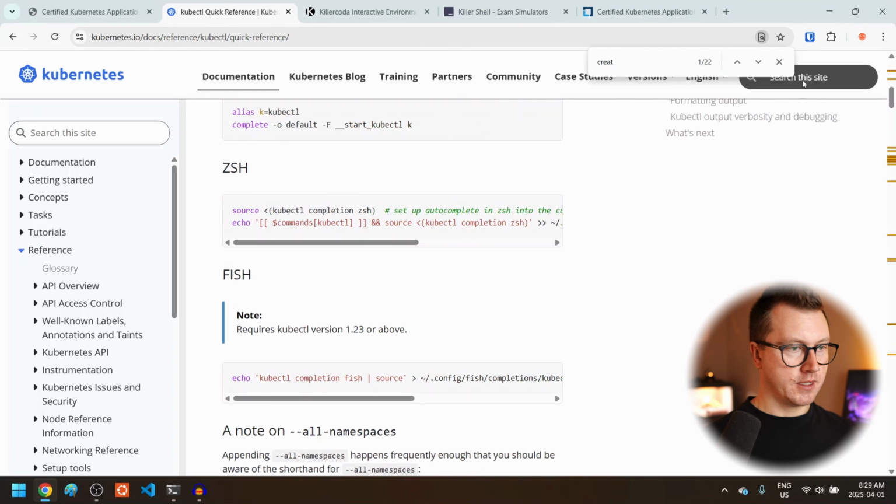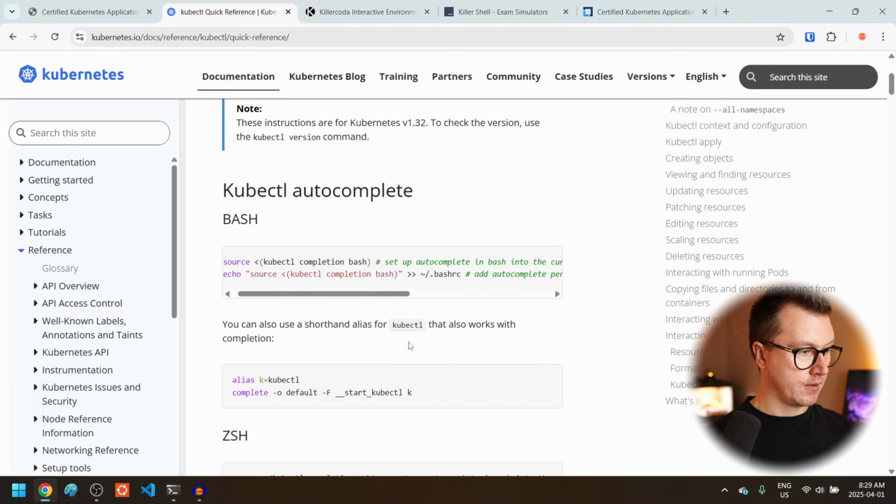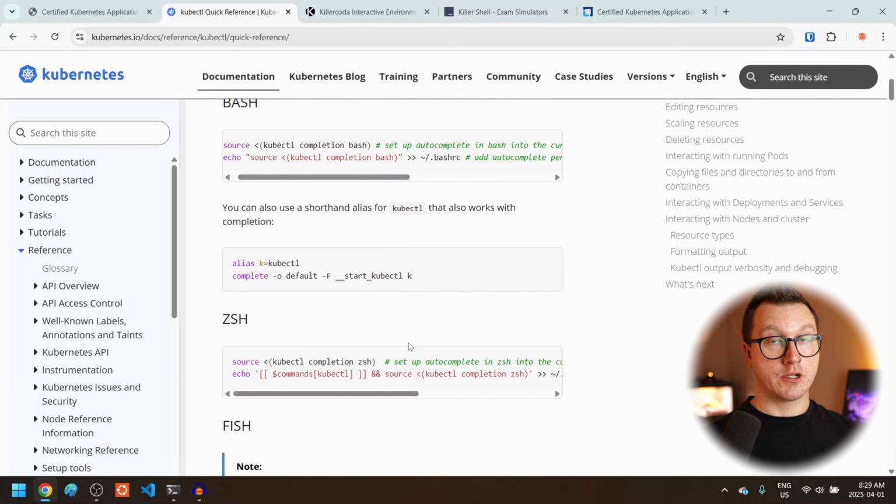It is still available in the quick reference guide at the top. It's one of the first things. You can see it just here. But you don't have to do that in your environment anymore for the exam.